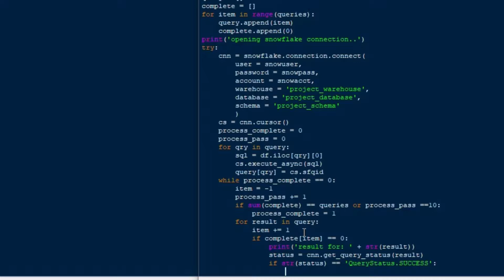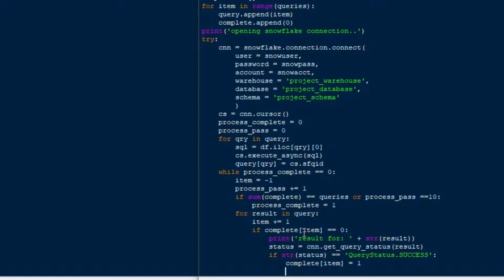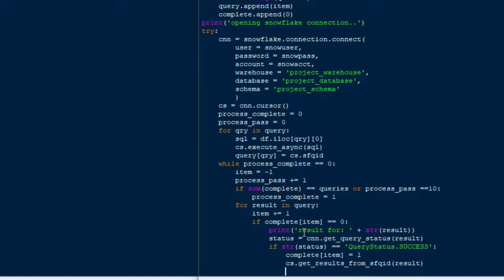Then if it has been completed on the server, then get the records. So first of all, we'll set our complete item number to 1. So query 1012 in this case, it could be complete 0 is equal to 1. And we'll set that marker, and then we'll call cursor.get_results_from_sfqid, and the ID is the result. So that's going to request that ID that was started asynchronously before. It's going to go ahead and get that data.